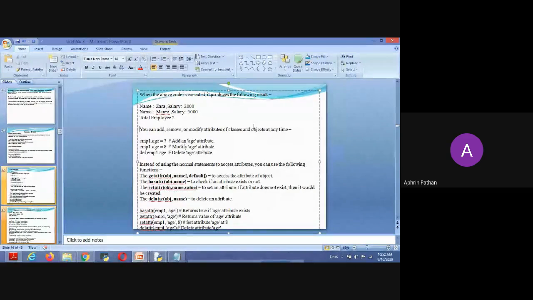attribute. Okay, so instead of using the normal statement to access the attributes, you can use the following functions. So these are the functions for accessing the attributes: getattr, hasattr, setattr and delattr. To get the attribute म्हणजे काय, आपल्याला तो attribute access करायचा असेल तर. So getattr, that is the syntax: object comma name and then default. To access the attribute of objects, we are using the getattr function or getattr method.